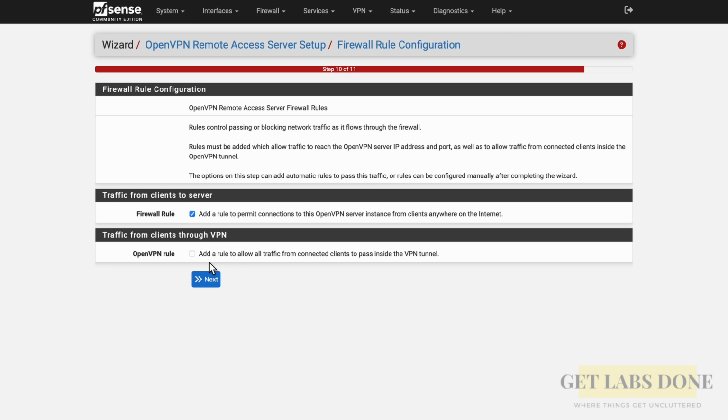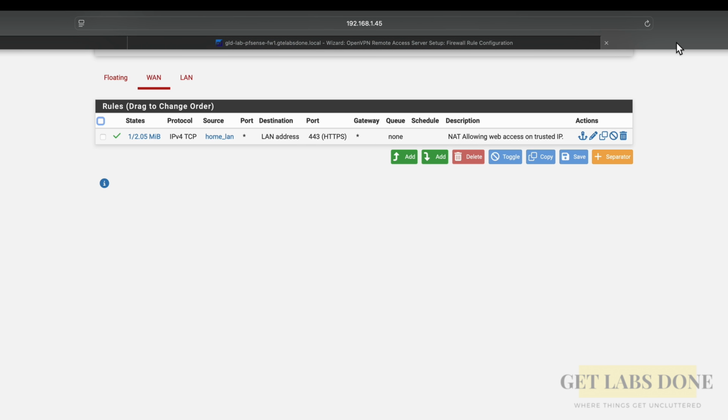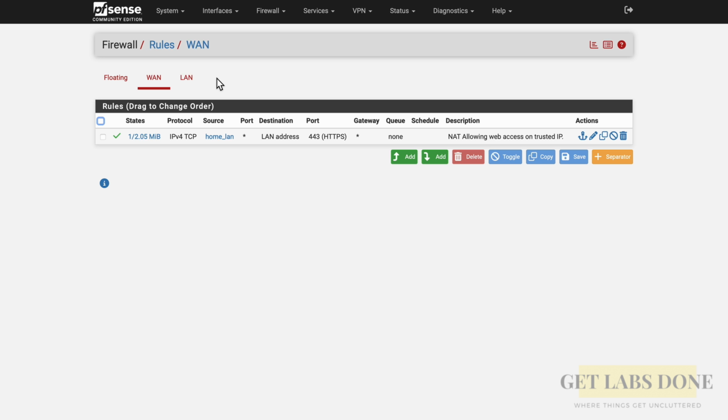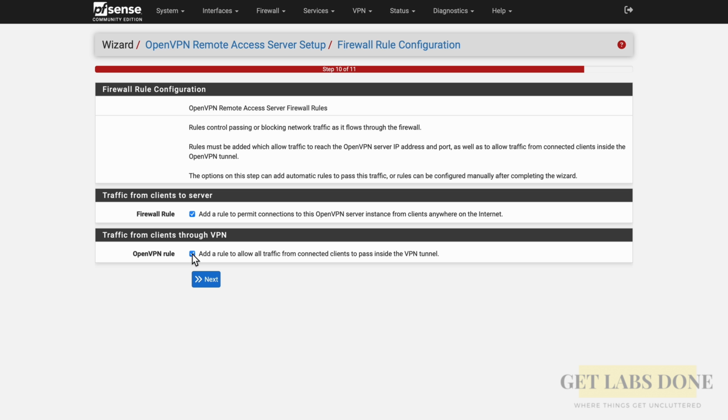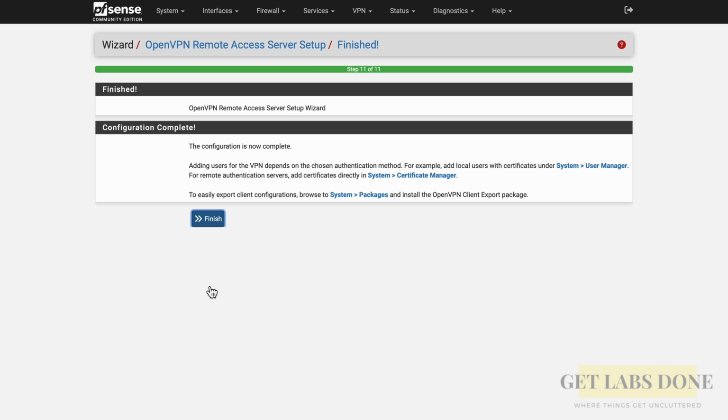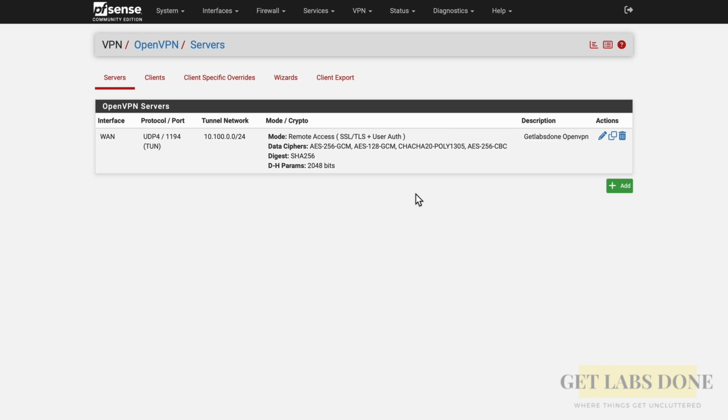And the second rule is for the OpenVPN tunnel. It will allow OpenVPN users to send traffic through the tunnel, so we can access all the resources behind the pfSense firewall. So in the rules section, you will see another tab gets created that says OpenVPN, and you can manage the OpenVPN rule from there. Click on next and we are done. Click on finish. You see, we just completed the configuration.